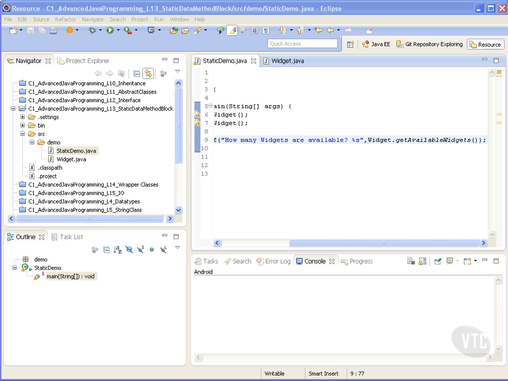Some points about static methods are: static methods are automatically created during the load time of the class. They are accessed by using the class name. A single copy of a static method is created and shared among all other methods. The most important point: a static method cannot access non-static members.